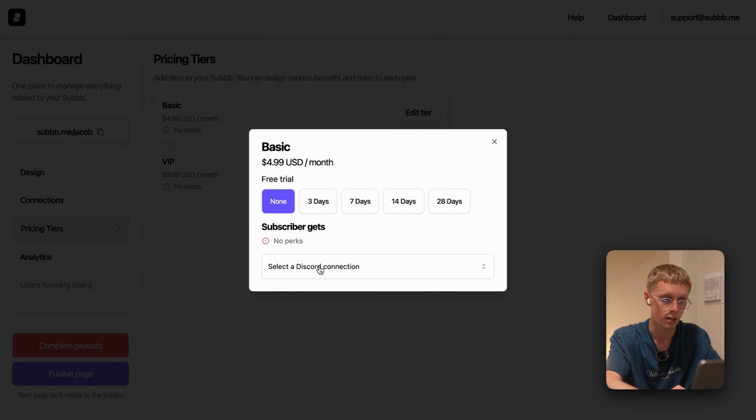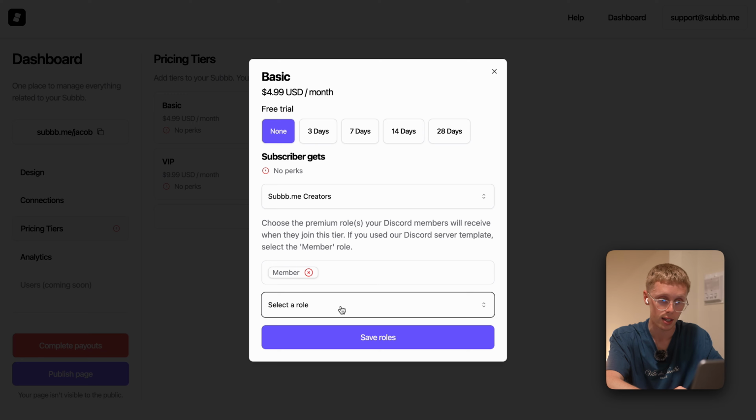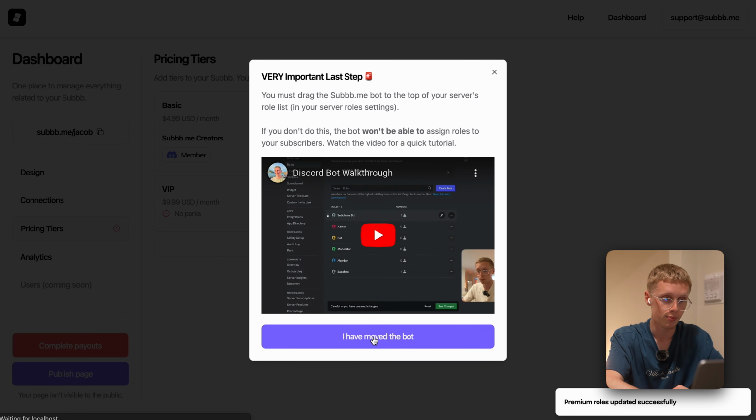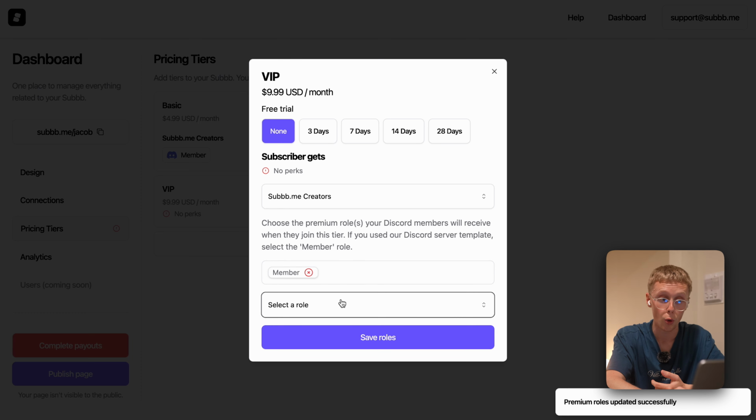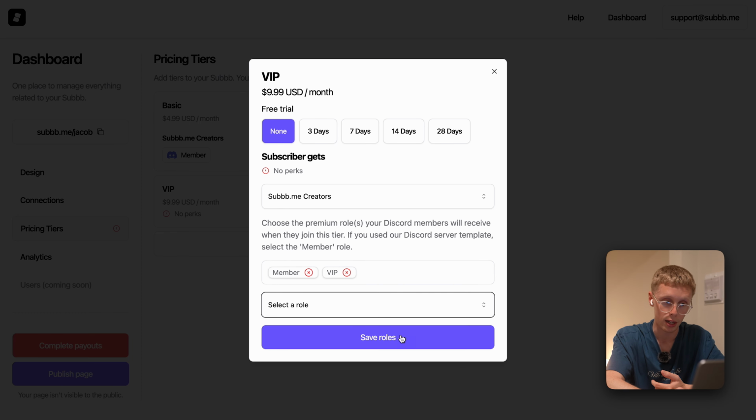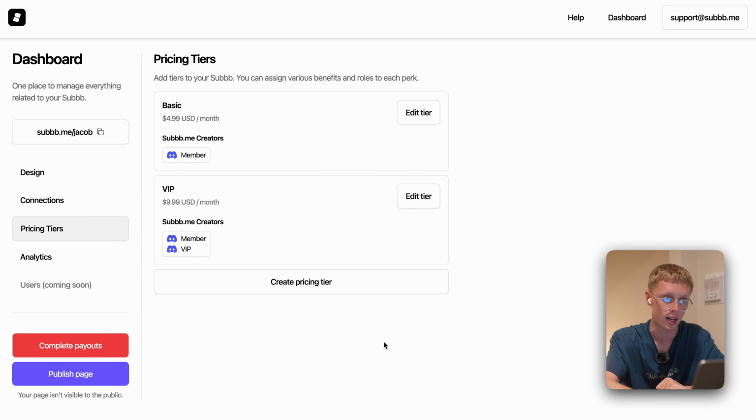So we'll edit the tier. We'll jump into our Discord connection. We're gonna select the member role for this case. We're gonna go save. For the VIP, we are going to add the member role, but we're also going to add the VIP role. We're gonna save that. There's just one last step you need to complete here just to ensure that the Sub bot can manage those permissions effectively inside your server. Otherwise, we are good to go.